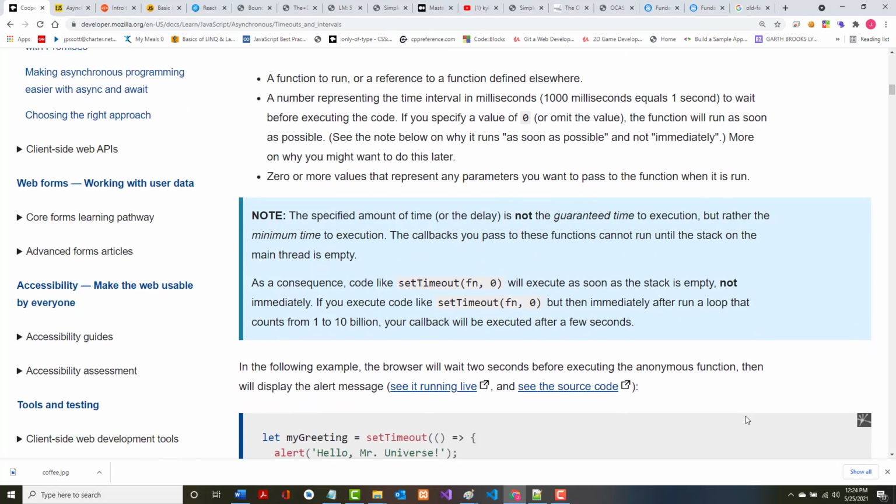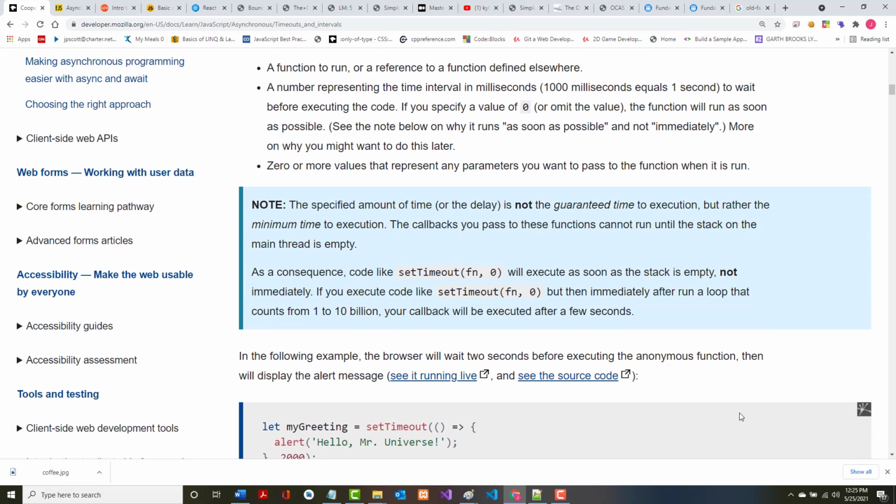Now, let's look at that note because it's a fairly important concept here. The specified amount of time, or the delay, is not a guaranteed time of execution, rather a minimum time. So just putting in a 0 doesn't mean it executes like that. The callbacks you pass cannot run until the stack of the main thread is empty. So until all of your non-asynchronous stuff has run, that stuff will run. As a consequence, code like this that's shown here, setTimeout function 0, will execute as soon as the stack is empty, not immediately.